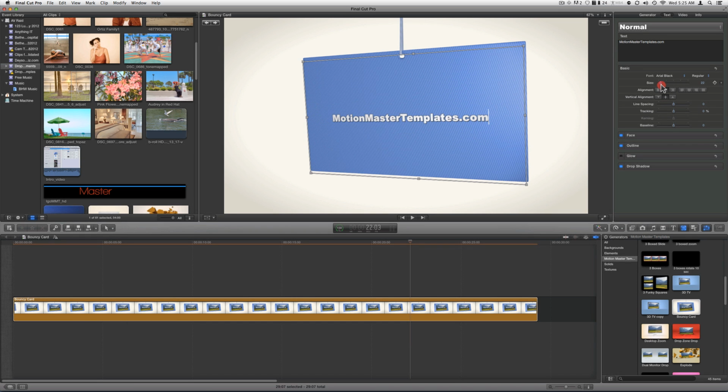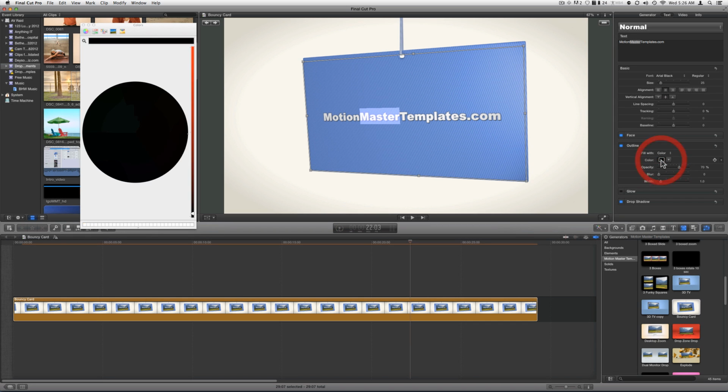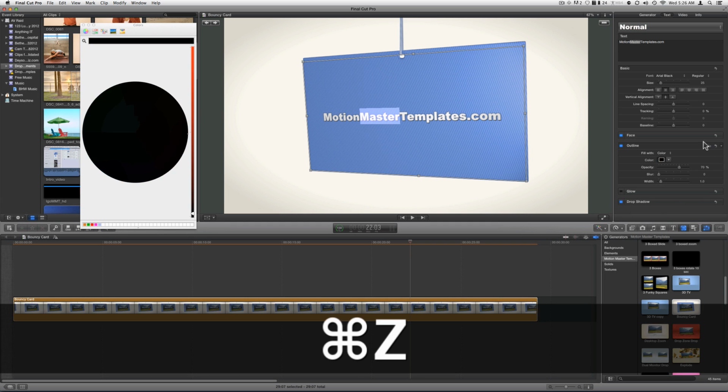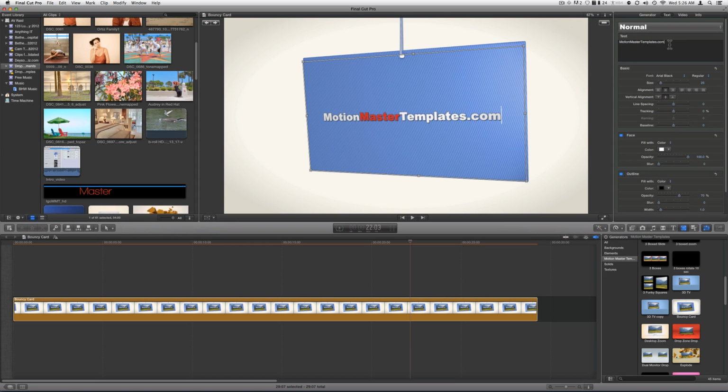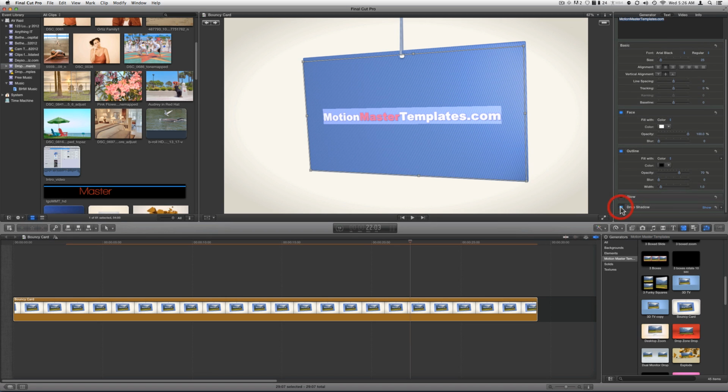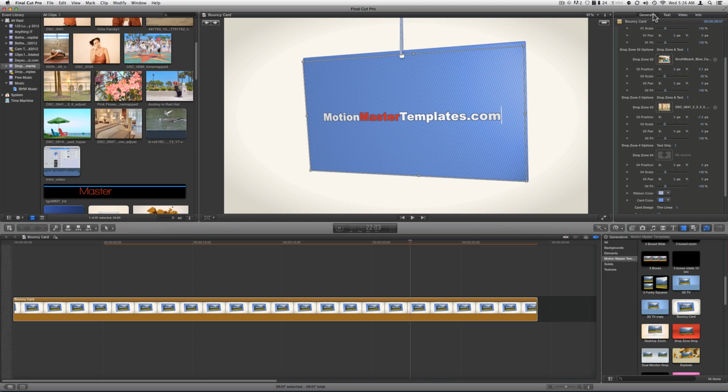Adjust the size. And adjust the color if you would like. So I'm just going to adjust the face color of a section of the text. And for this one, I would like to remove the drop shadow. Okay. I will now go back to my generator tab to customize the colors of the template.